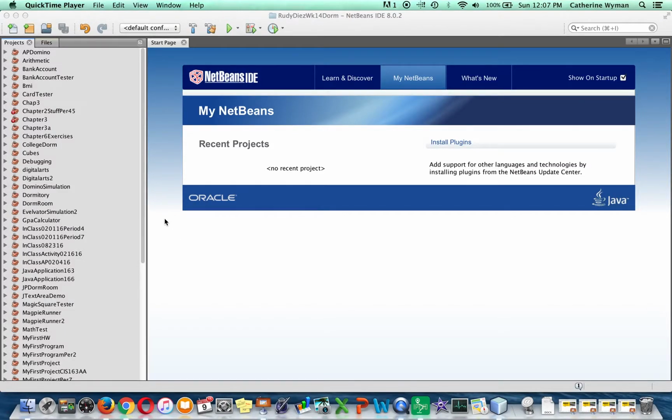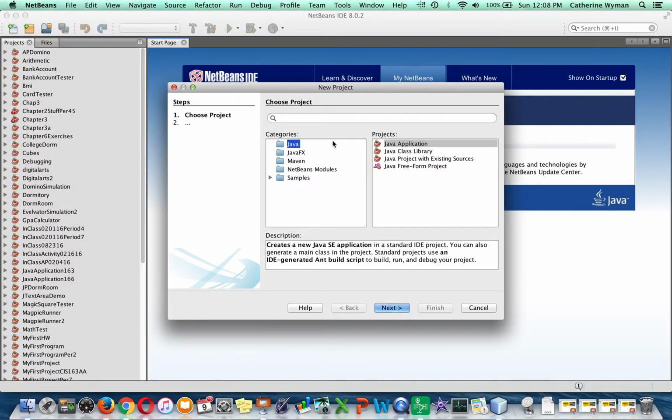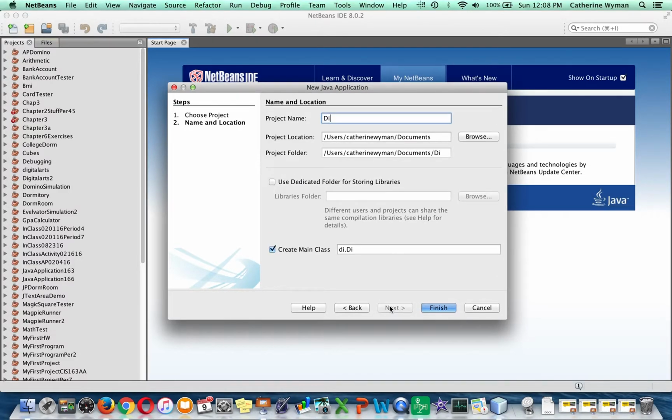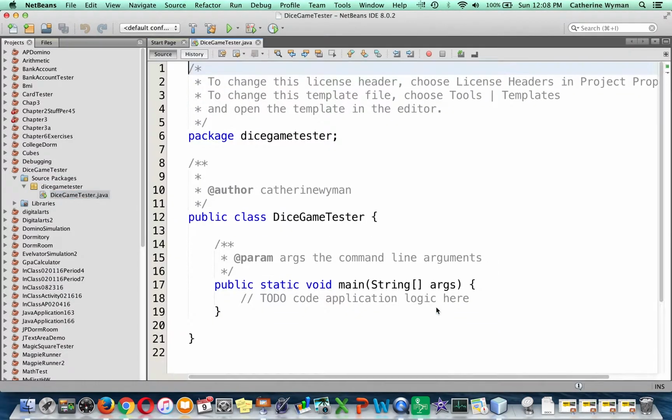For example, I would like to create a program that will model a game including a pair of dice. So I'm going to create a new project and select the defaults on the first screen as always. And then I am going to call this Dice Game Tester, and make sure my main class is selected, and then click on Finish.